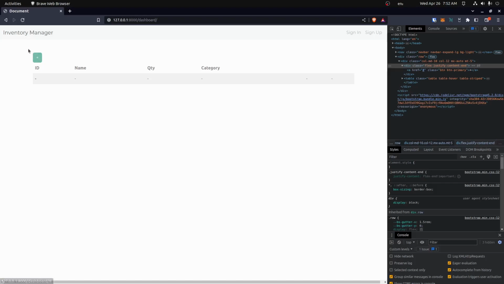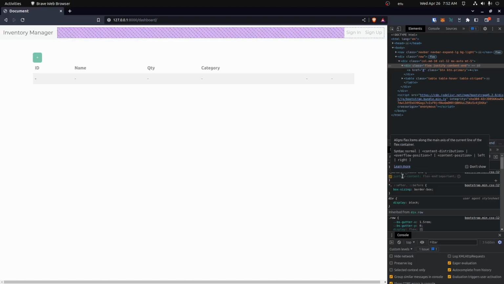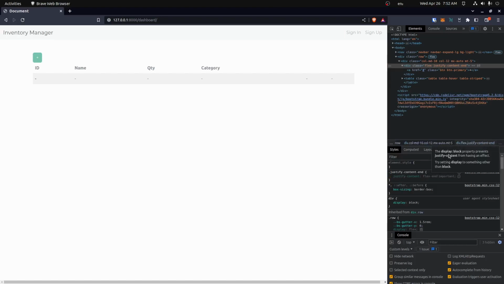Okay, and you'll notice our button though is on the left, not the right. If we look in our elements, we can see that we have an issue right here. If you hover over this little icon, you can see the display block property prevents the specified content from having an effect. So we're still having a display set to block right now, so we need to fix that.